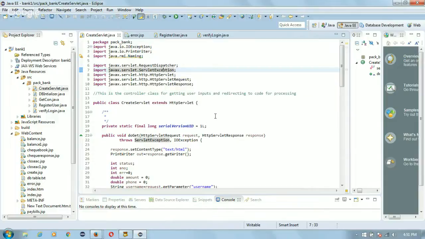Then of course we have this servlet, HttpServlet, which is in the HTTP package, and then HttpServletRequest, which is again in the HTTP package, and the response object. So these are the objects we deal with when we are dealing with web pages and web requests and responses over the HTTP protocol.